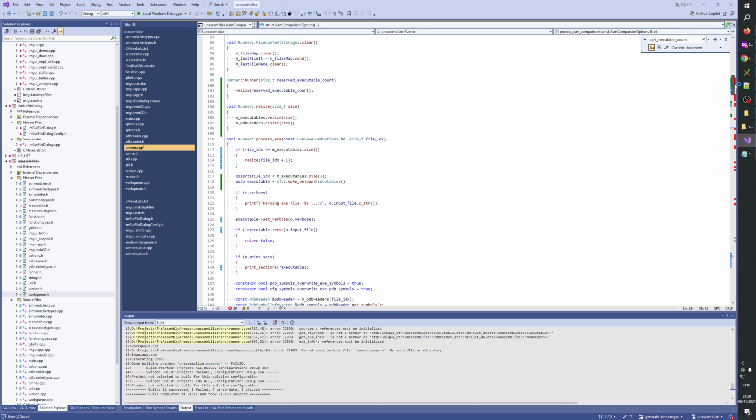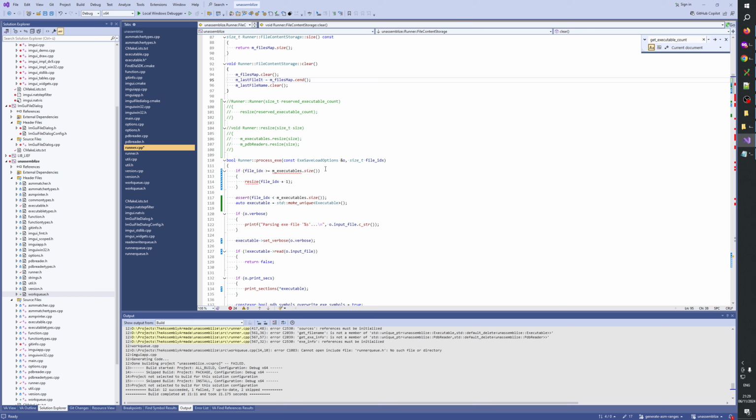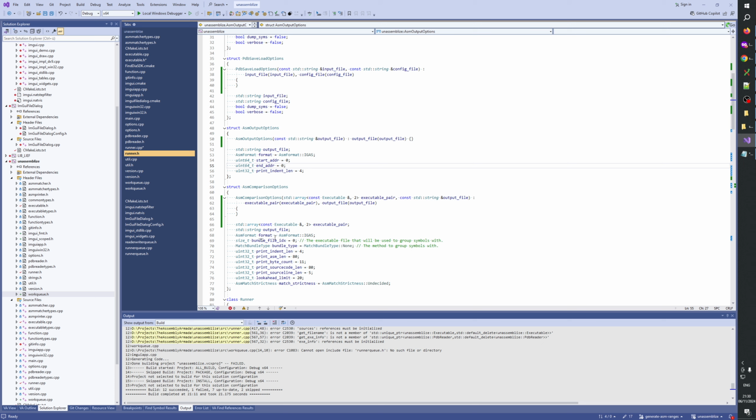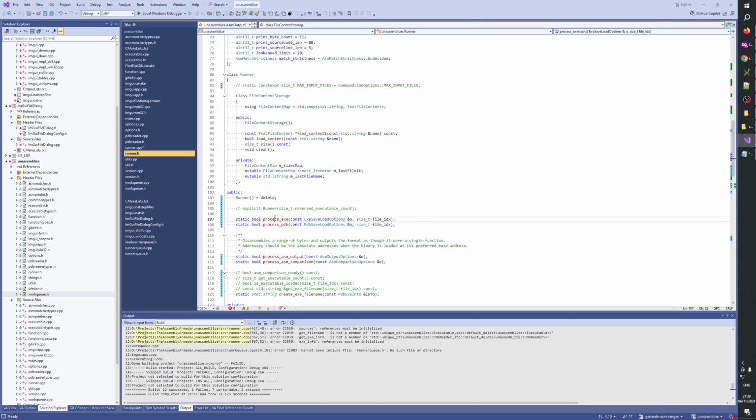Then let's get to here, the broken code. Okay, so we can remove this guy. Runner resize. Runner resize. This can also be removed. Okay, so here we remove this and we return processing.